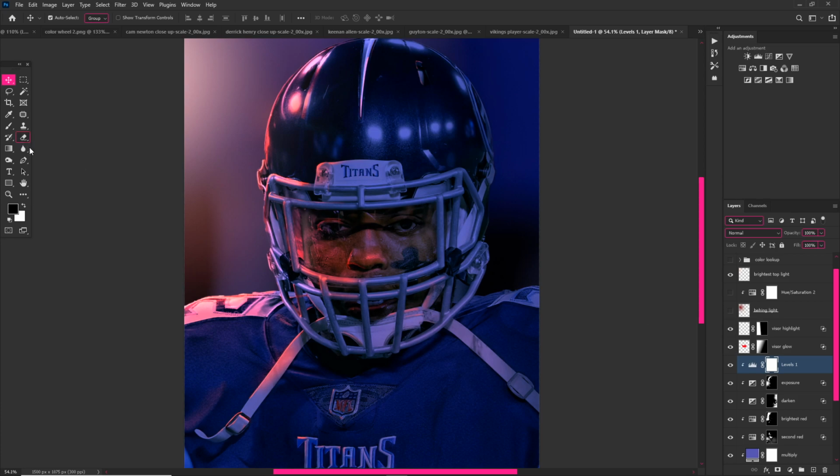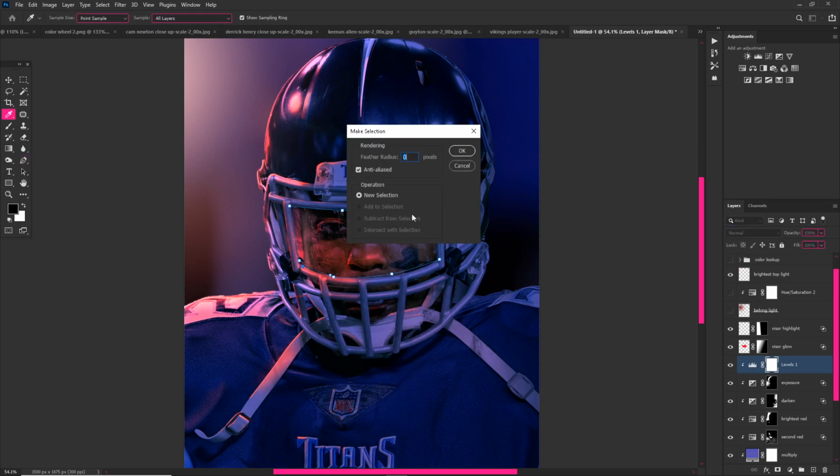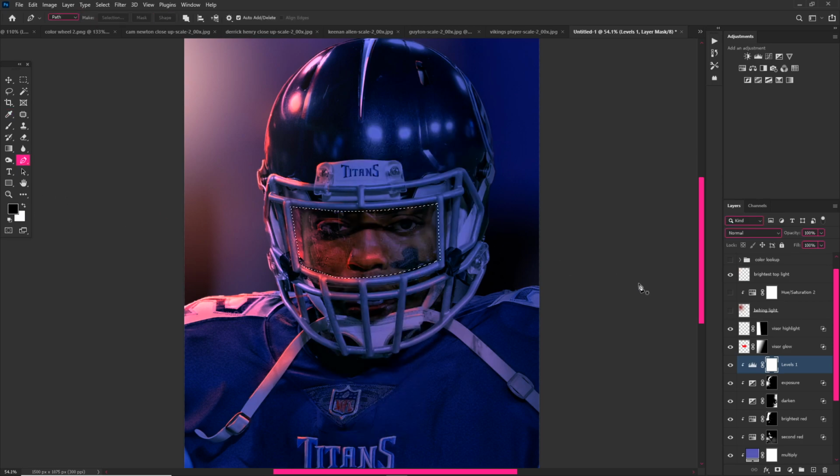All I did was make a selection of his mask. Like I went around like this, made a selection, and then filled it in with a color to make that visor. And then I just added a gradient map, and if you see, that's just a gradient map. All right, so that's what I did there.